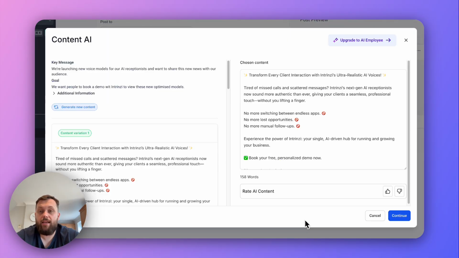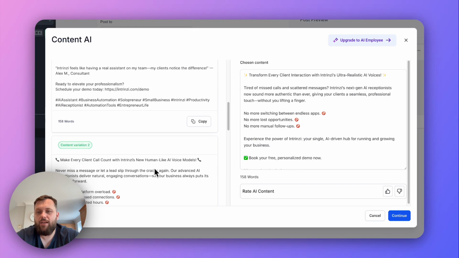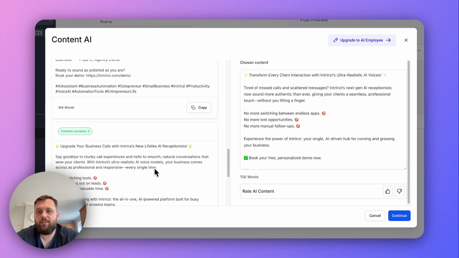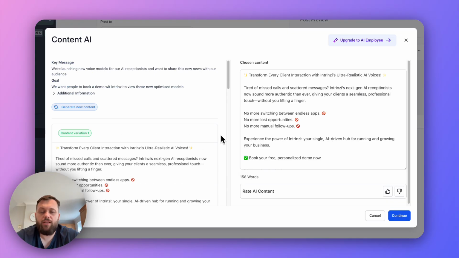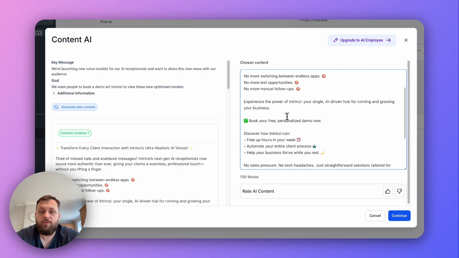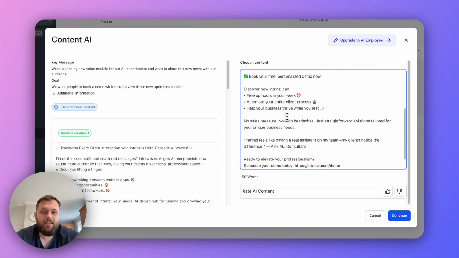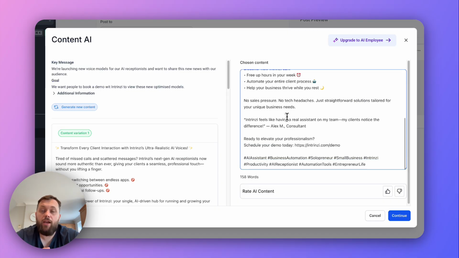So it's gone ahead here now and it's created this for us. And like we selected, we've got 3 variations to choose from here, and then we can select the one that we want. So the chosen one that it thinks is best for us is "Transform every client interaction with ultra realistic AI voices," which is what our new voice models are actually like. It will take the information about Intrinzi. So, "Are you tired of missing calls, scattered messages? Our next gen AI now sounds more authentic than ever. Stop switching between apps."